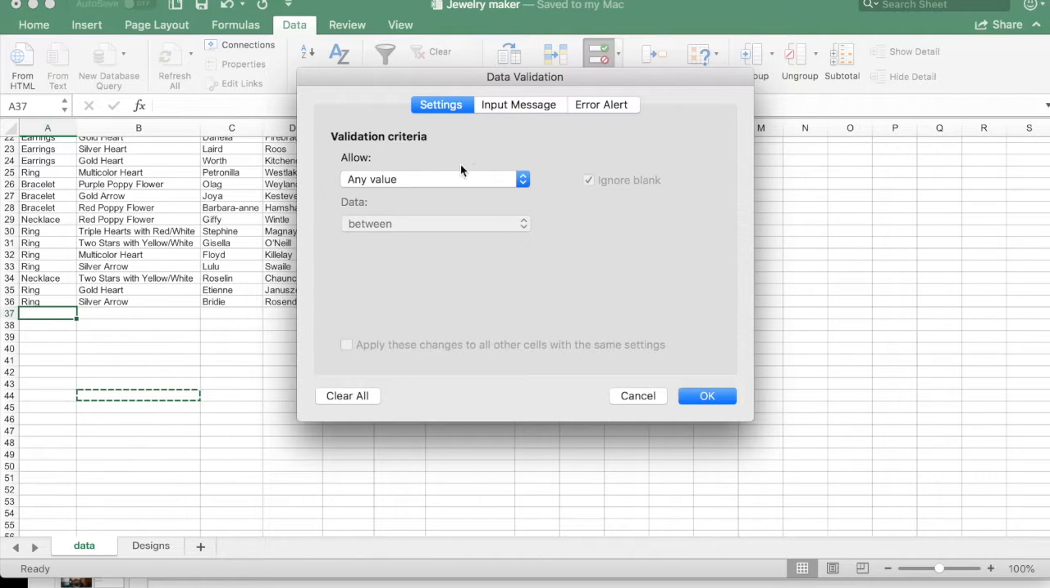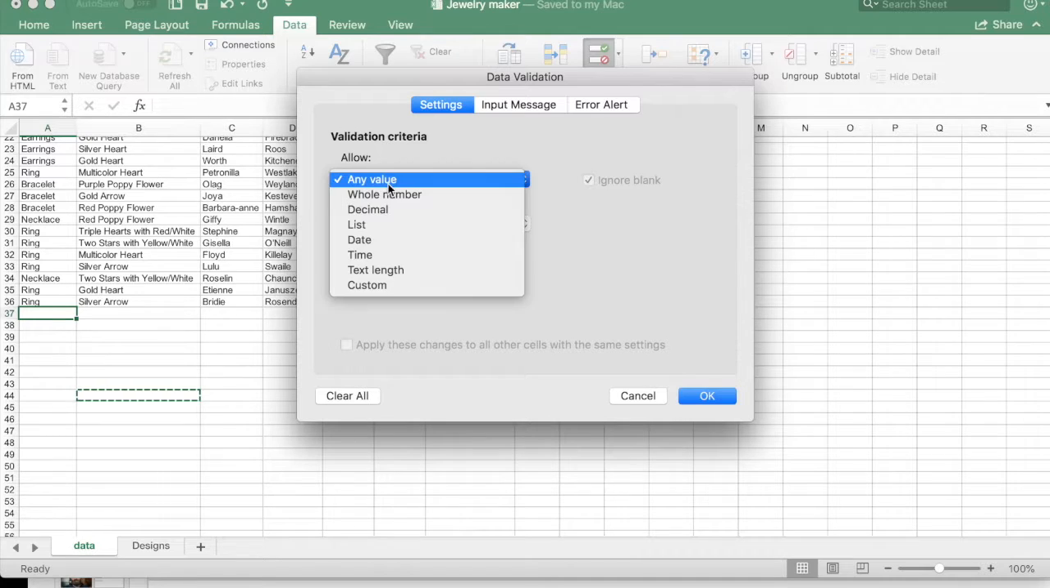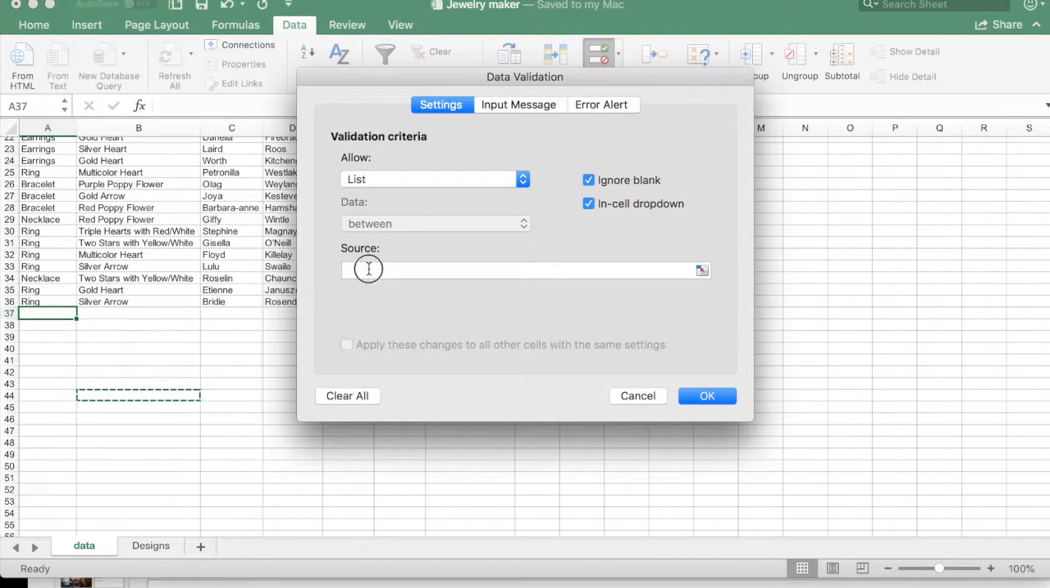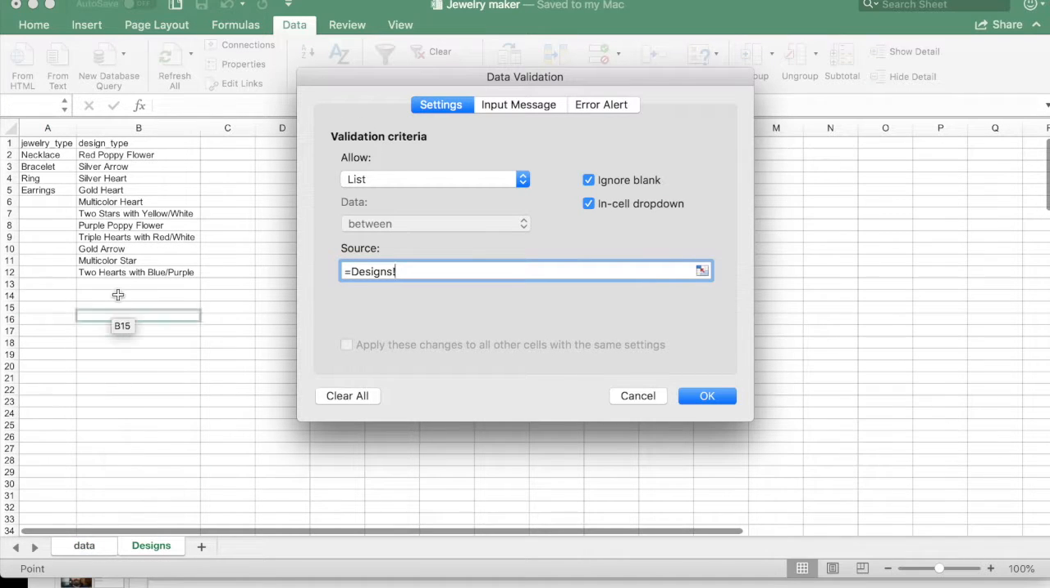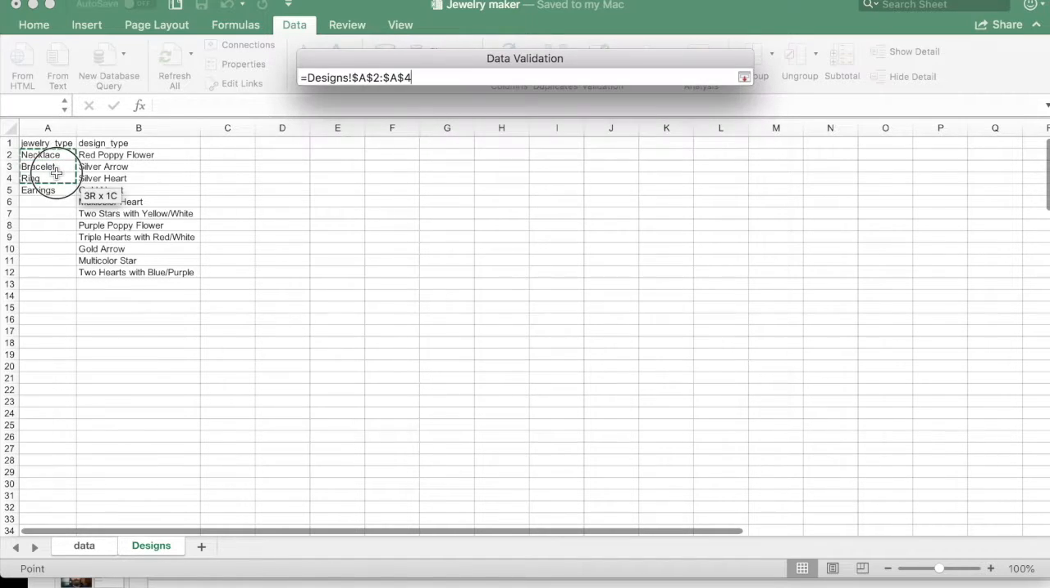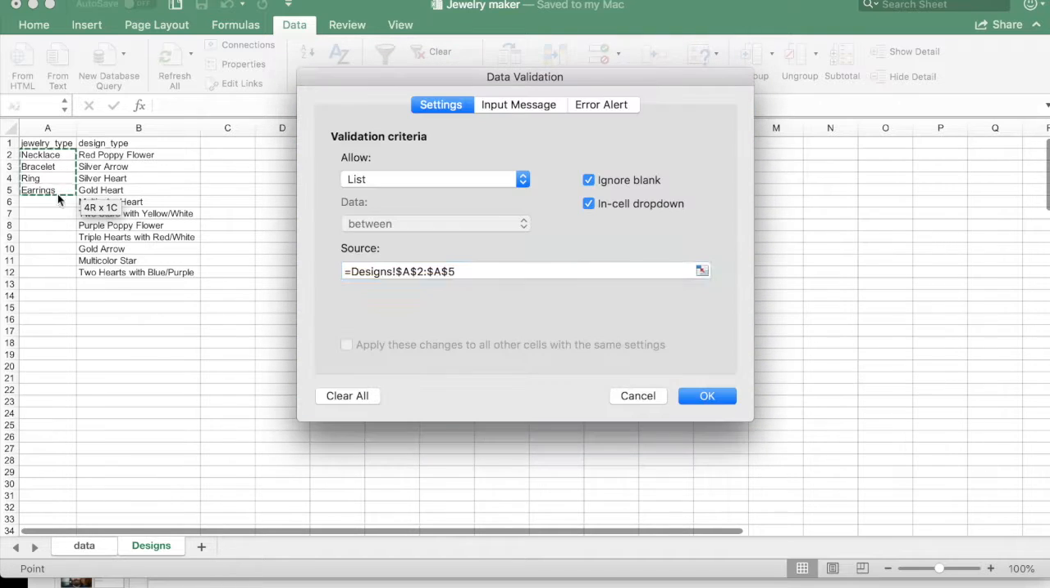And then all we need to worry about here is changing the Any Value option to List, and then the Source section. This here should already say Ignore Blank and In Cell Dropdown. That should already be checked. If not, definitely check them, but it should be pre-programmed. Under Source, we will go to the Designs tab and select the cells that show the information we want on the dropdown. In this case, it would be necklace, bracelet, ring, earrings.